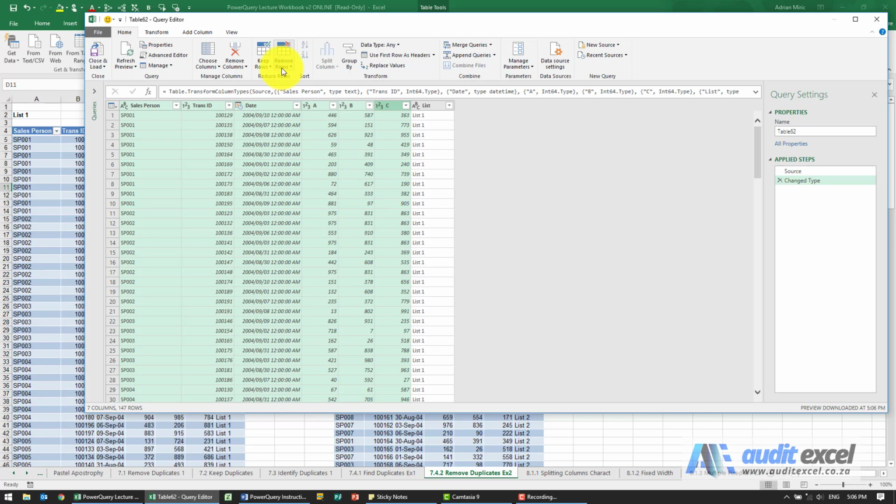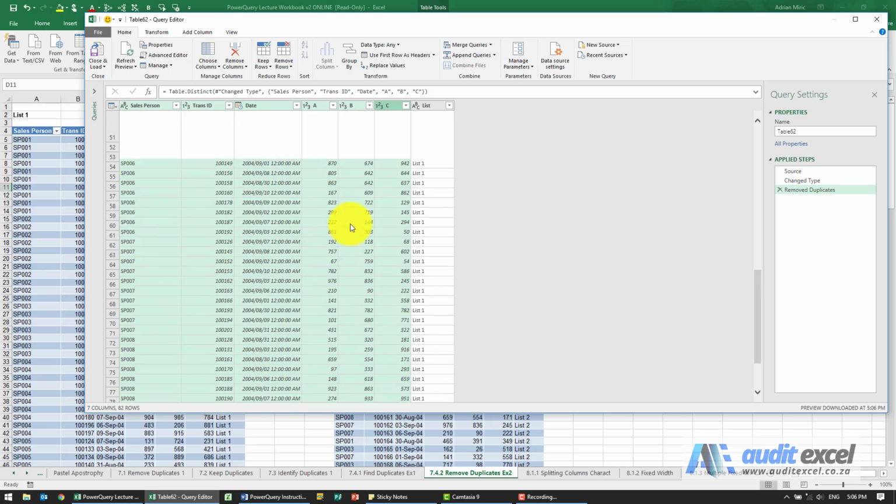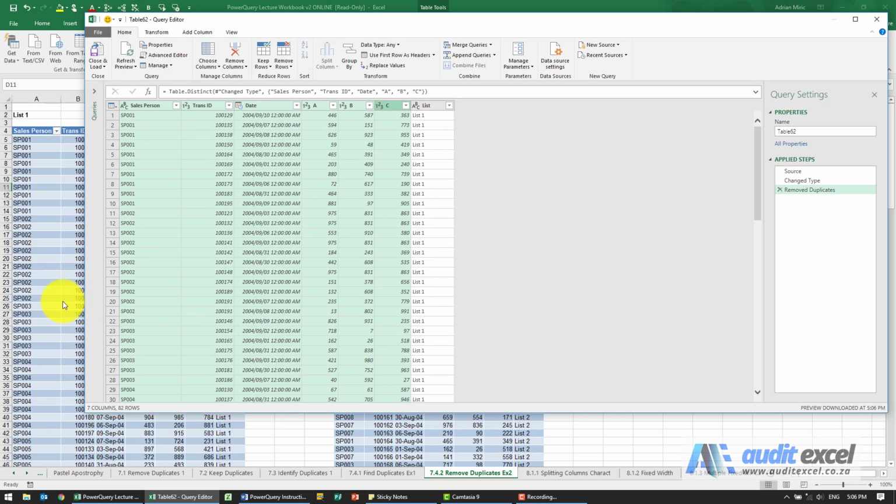So it's as simple as go to remove rows, say remove duplicates, and when you click on it, it works through and decides what it's going to keep. You'll see in this case, most of them are sitting in list one anyway, and then there's just a few that are in list two that we didn't have. So we've hopefully now taken those two lists and fixed them up so that we have a comprehensive listing of the data.